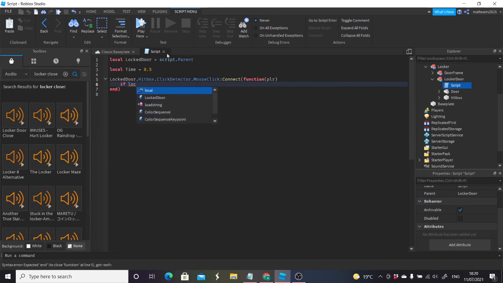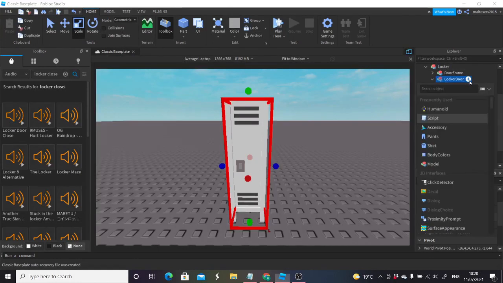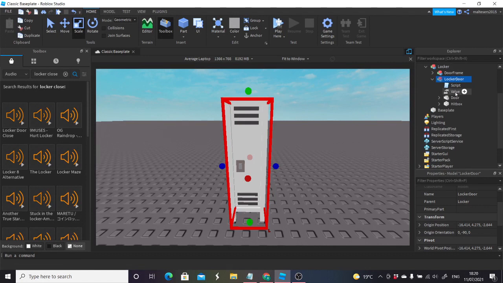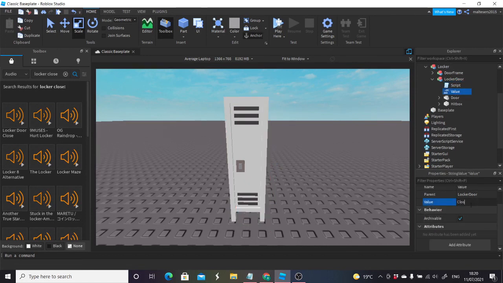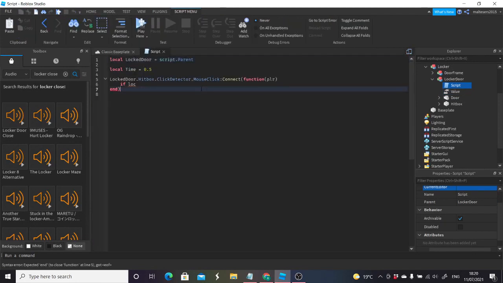Before we move on, you're going to want to go into locker door and add a value. This value is going to be a string value. On here you just want to type in Close with a capital C. So type in Close, and you're going to go here and do this. It's going to be if locked door.Value.